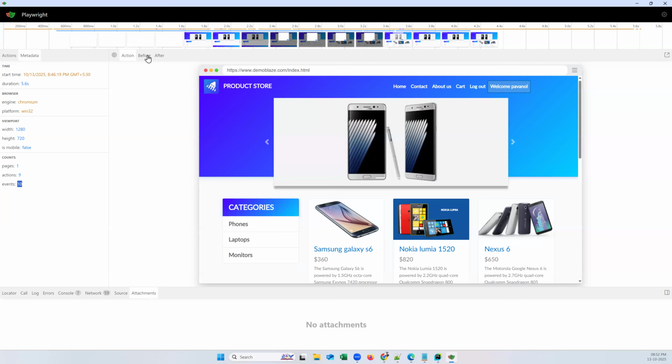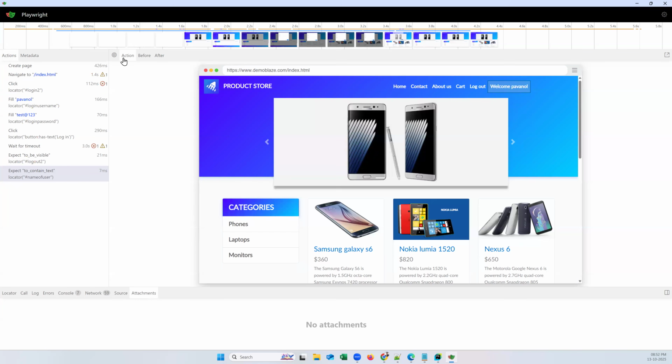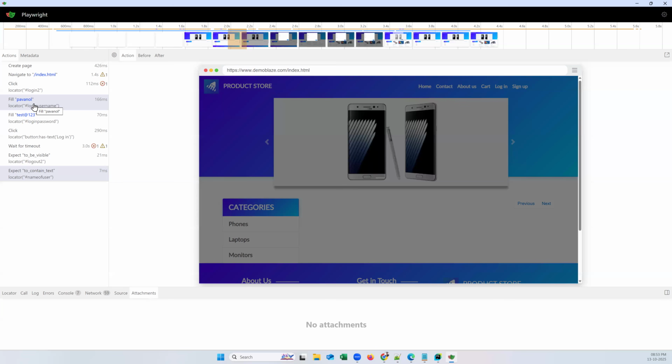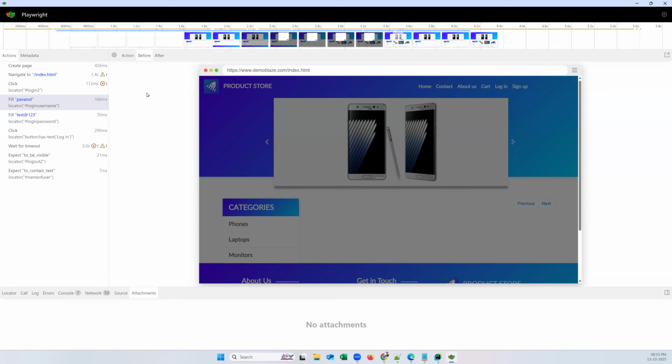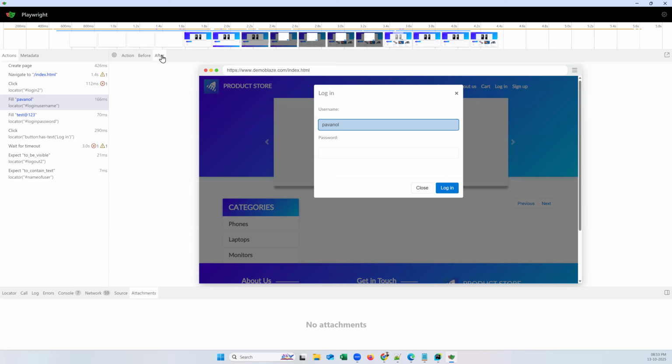Now come to these three tabs: action, before, after. It is also most important. Let's go to the actions tab first of all. Actions are nothing but these actions. For every action, there will be a before action and an after action, right? So for example, let's say I'm highlighting this particular step, fill Pavan OL. I'm just clicking on the step. So as of now, this is the screenshot it is giving. Now, before doing this fill, what is the action we have done before? If you want to see that, go to the before tab. When you click on the before tab, here it will show you the before action. And if you click on the after, it will show you the after action.